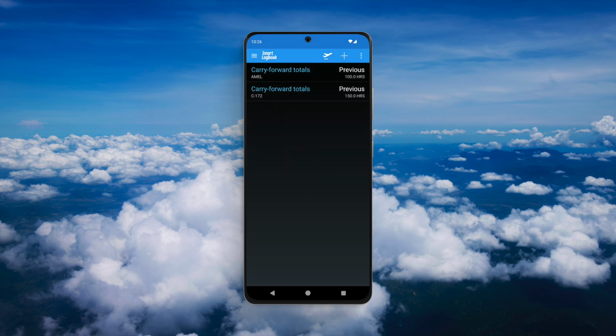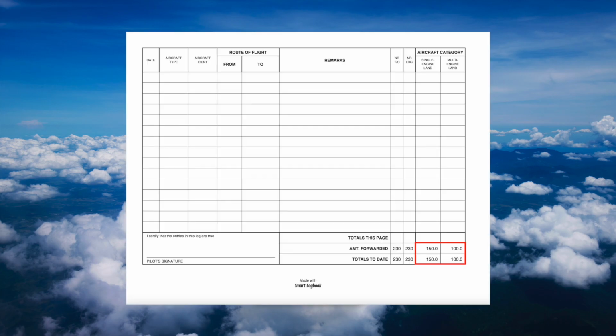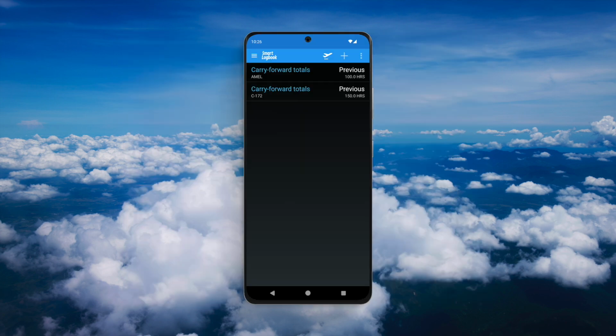And if you were to jump back to the PDF at this point, you can now see that these times are also reflected in our printout. So we now have a single engine land column with the correct amount forwarded there, and also multi-engine totals are showing up. So if you're actually going to be printing the Jeppesen or, for example, the EASA formats, this is basically all you need to do. So you just essentially add a carry forward totals entry for each kind of aircraft class and category, and that's it.